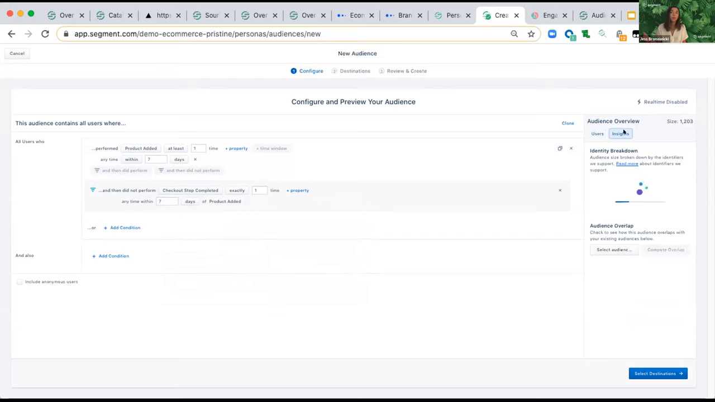Lastly, Personas is going to give me insight into the identities available in my audience, and this tells me where I can reach my customers. So for this audience, I can see that most of my customers have an email address available, meaning I can send this to Braze to run an email campaign with confidence.